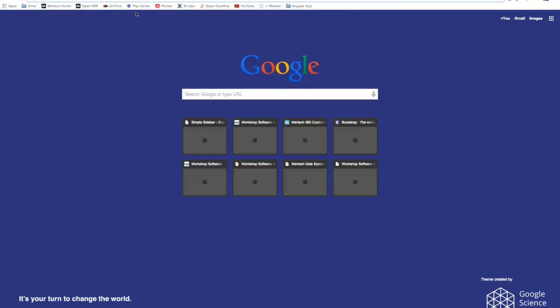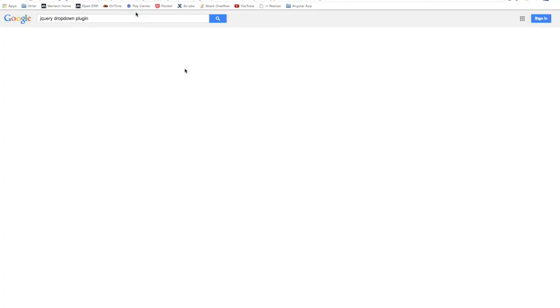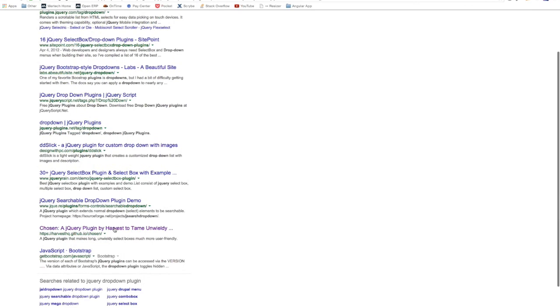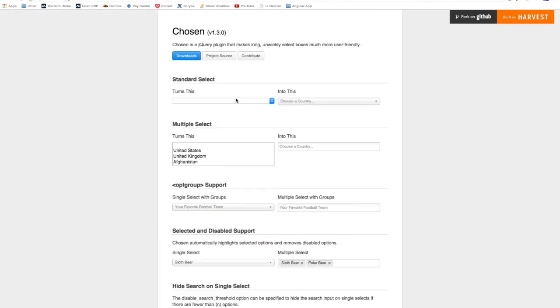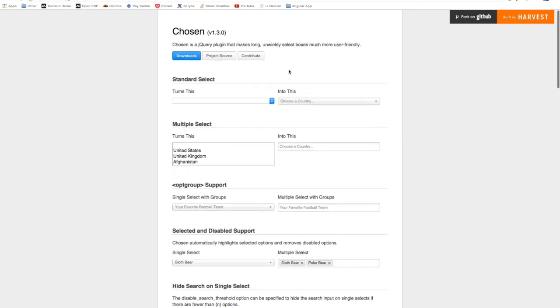So I know jQuery has a lot of nice plugins, so we'll say jQuery drop-down plugin. Let's see what comes up here. So there's a couple different ones here we could look at. For the sake of time, I already happen to know this one here. This is a chosen drop-down, and it says it turns a select into something like this. Well, this has our nice filter box. Okay, yeah, this looks like exactly what I need. Okay, so we would download this file, which I have already done, and then we can begin to implement it.